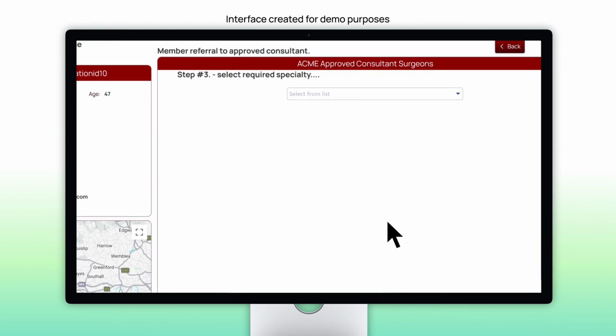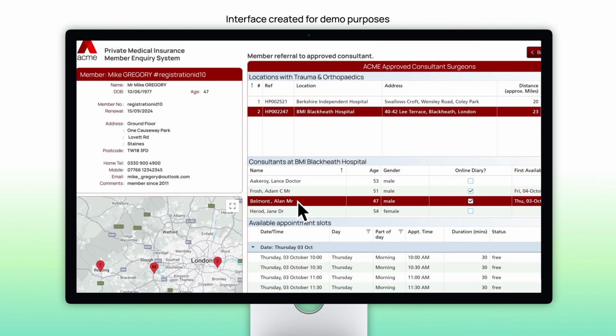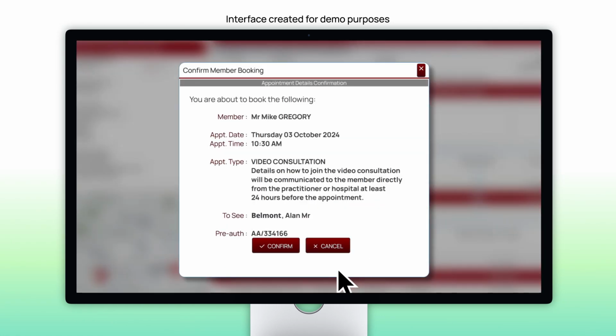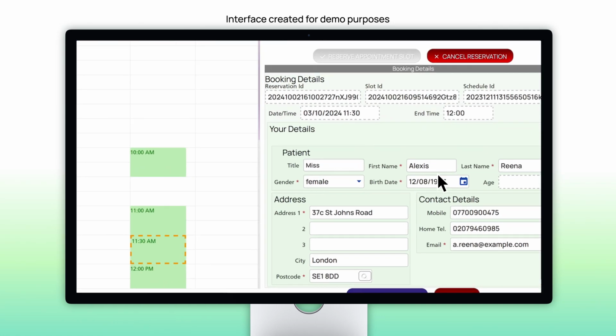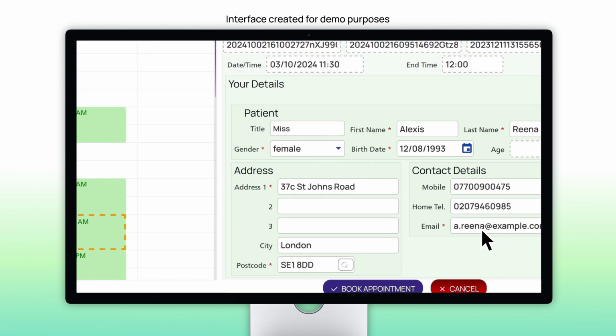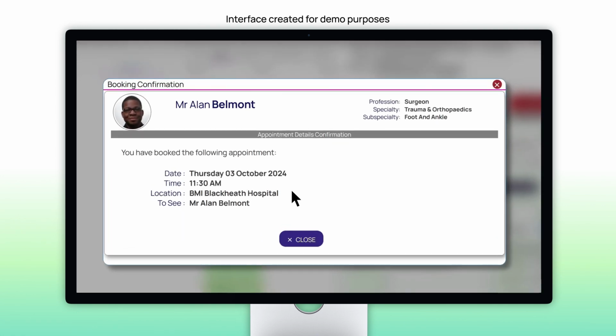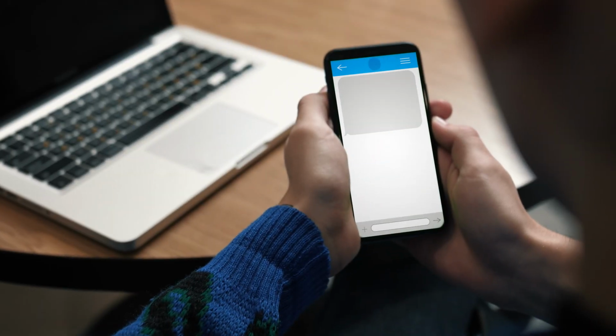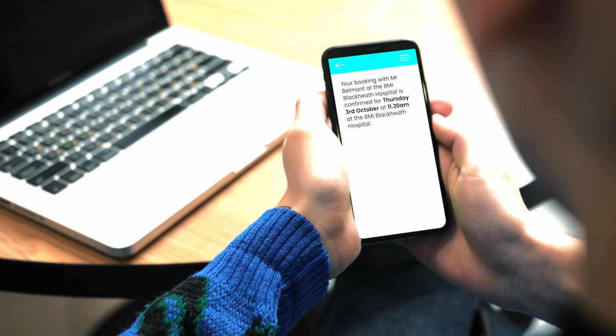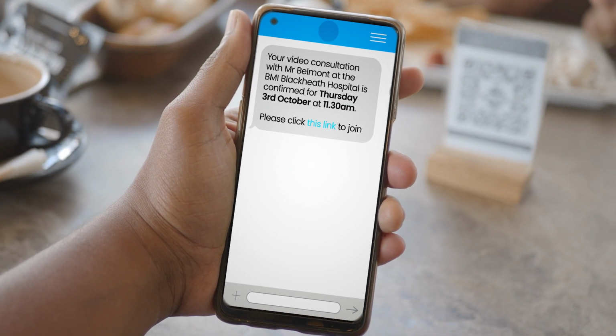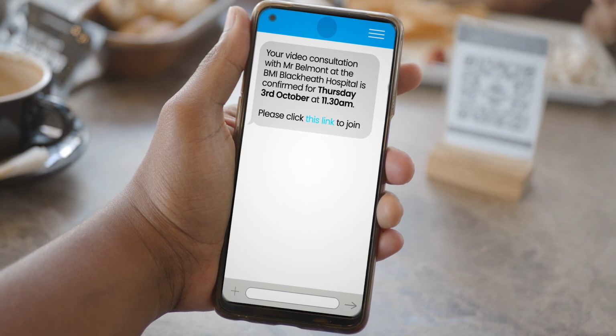Insurers can also use ICE within their systems when patients contact them needing help with making an appointment. Patients input their details as required, make the booking, and receive instant confirmation of their appointment from the provider. This will also include a unique link if they've requested a video consultation, so they can join the session without the hassle of downloading any software.